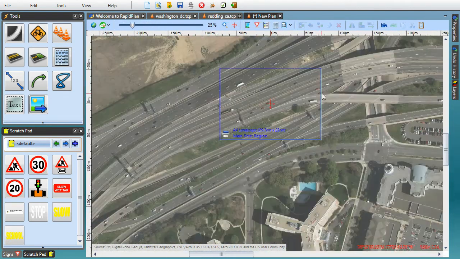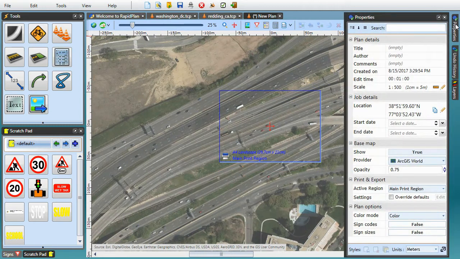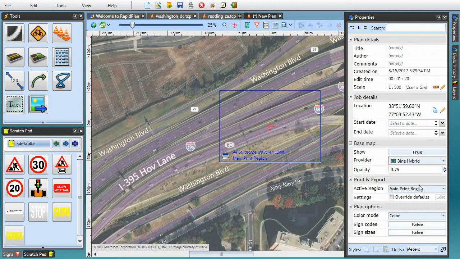One important thing to note is that you can select between several map providers. I'm currently using ArcGIS World, which I know has high resolution coverage around Washington DC, but in your specific location you might want to try switching between Microsoft's Bing and ArcGIS to see which one of them has the better images. They both also come in the hybrid version, which includes a layer with road names and other annotations.